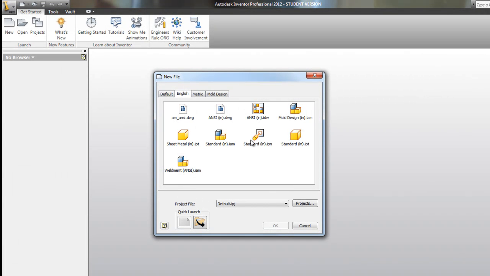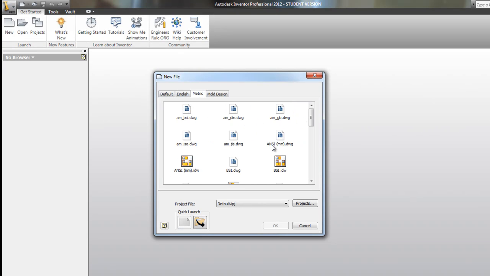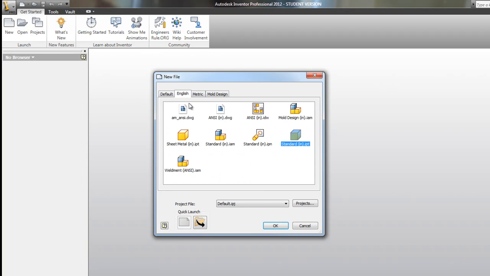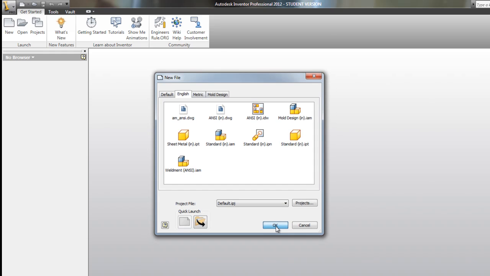and there are lots of different files here. The one we're going to focus on is Standard IPT, as in Inventor part, standard inches part. If you look at the metric, it'll say Standard in millimeter. So you just want to watch for that. You want to make sure we're doing this in inches. And I can click OK or double click on that.